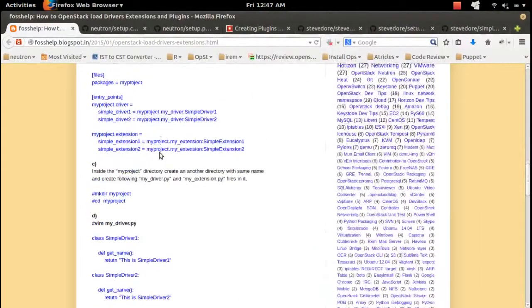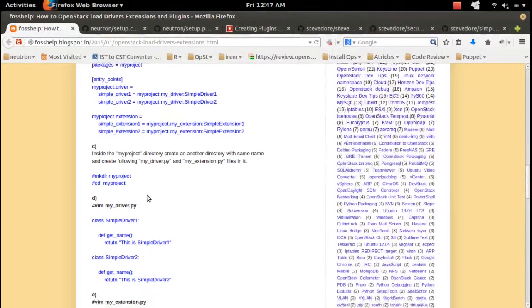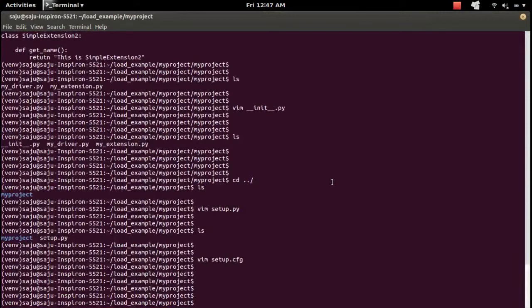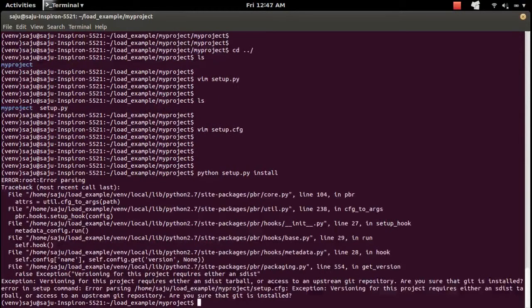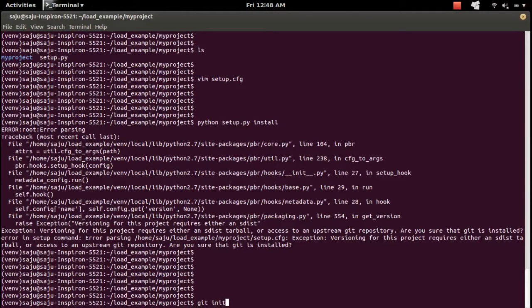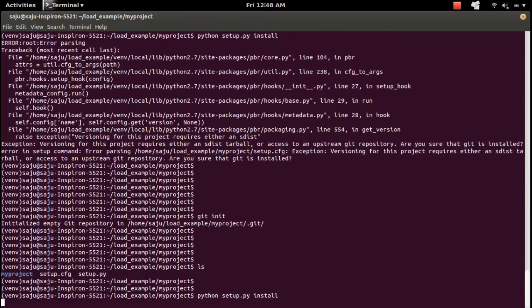So what I am going to do is load this driver and this extension using the stevedore module. Before that, I need to install this project. For that I need to run python setup.py install. I'm getting one error: version for this project requires either an sdist tarball or access to an upstream Git repository. So let me initialize Git here, and then let me install the project again.